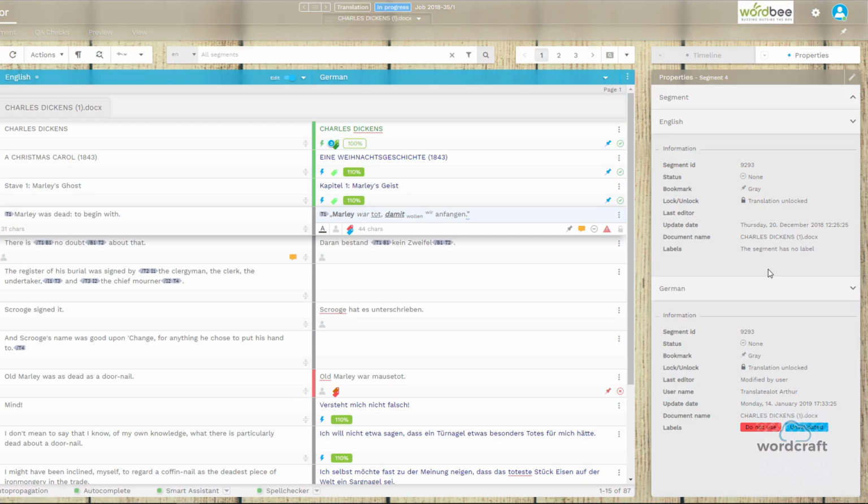Under each of the languages, you will see detailed information related to the specific language segment, such as segment ID, status, and bookmarks. You can also see if the segment is locked, who the last editor was, and when the last change occurred. Under the source language, you will see which document it belongs to and any labels that have been applied. This information can be extremely useful at all stages of the workflow, as it provides important data at a glance.